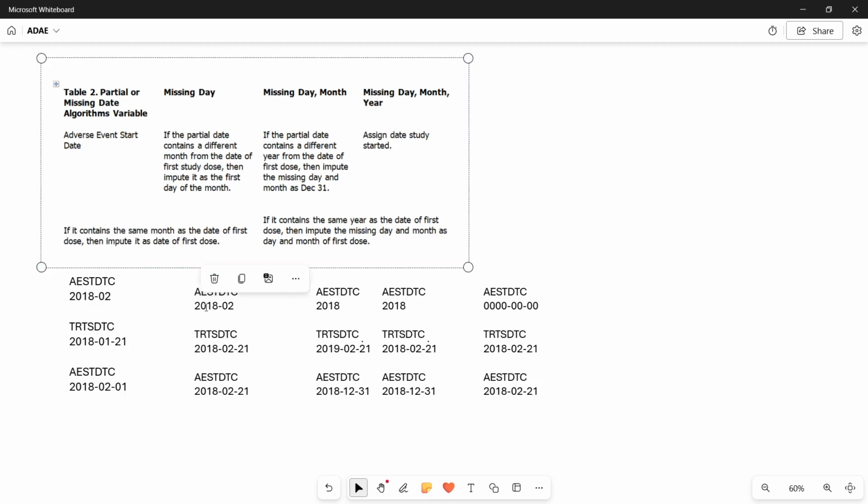The next case is if it contains the same month as the date of the first dose, then impute it as the date of first dose. So if in the partial date the day is missing and the month is the same as the treatment start date, then we take that date as the imputed one. Hope you guys understand these two classifications.